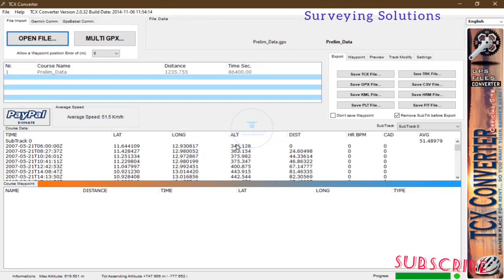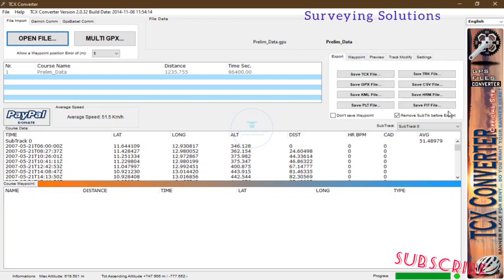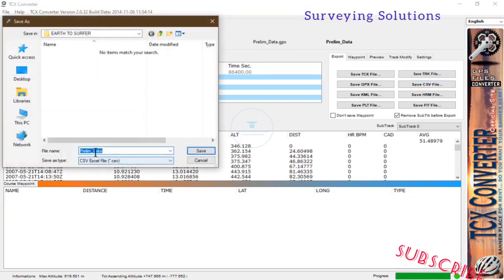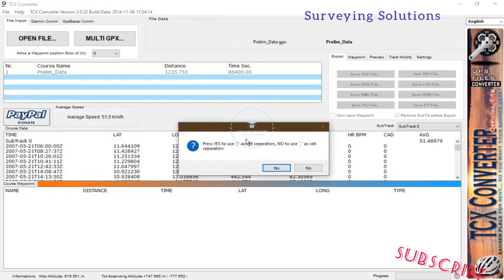Now, by the time you come to track modify, you can also update the altitude, but that's not what we need now. We just want to export it as a CSV file. So you come to save as CSV file. Now this prelim data, instead of calling it prelim data, we just call it modified data, because we still need to get our final data. The CSV file is the default extension, so we can't do anything about that. It's asking us whether we are using semicolon as a separator or comma. We want to use comma because of the CSV. So we say no, because that's the option for using comma.